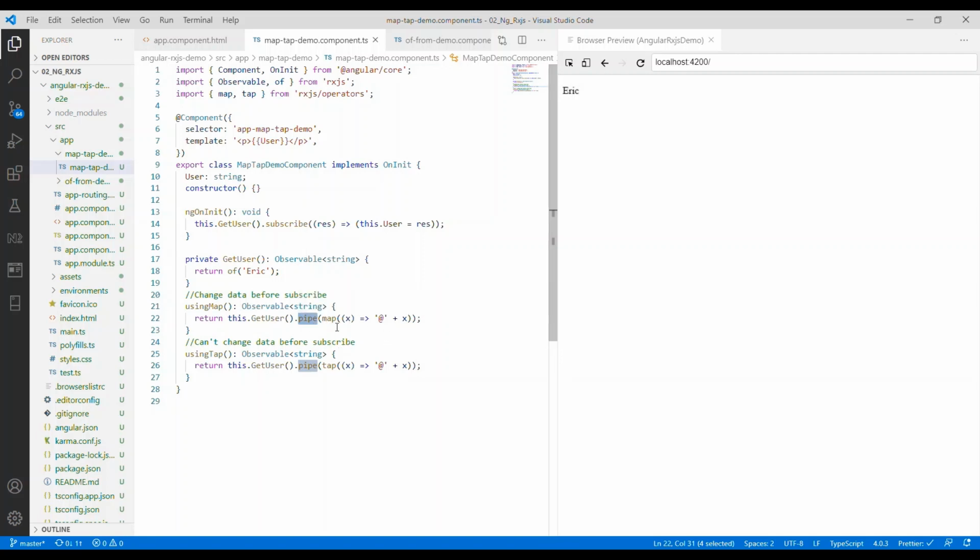So in the pipe, we have a map operator from the RxJS operators. We basically add an @ sign and then plus the x. So x is basically the data, right? It is the string that was returned from the get user. So now once we edit, we can change this using map.